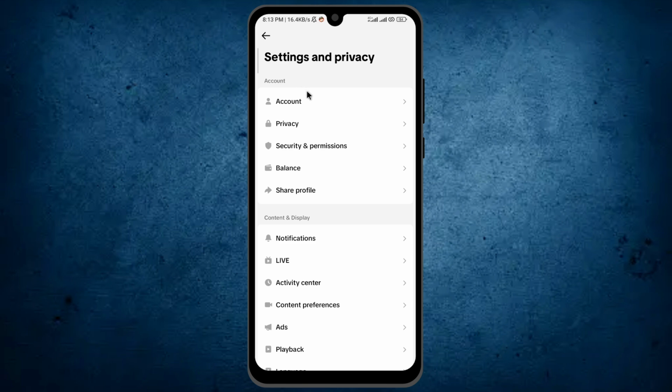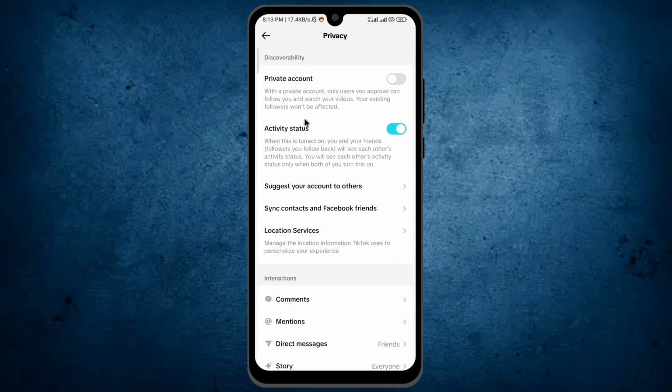And here are the options: Account, Privacy, Security, and Permissions. From here, tap on the second one, Privacy. And here's the option Activity Status. Turn it off, and here you can read the benefit of it.